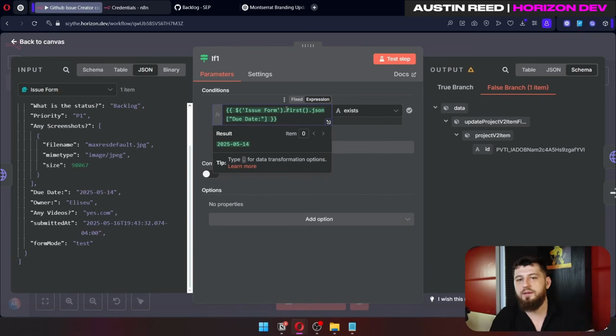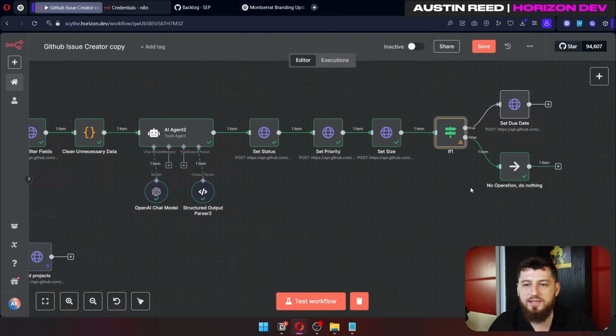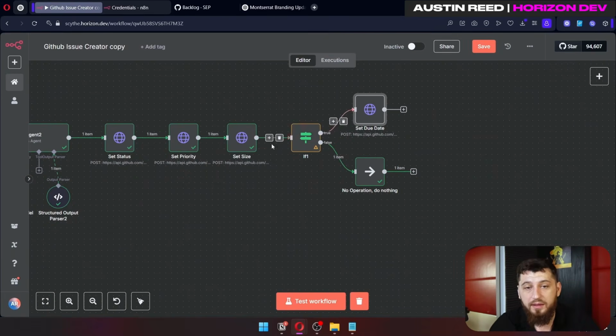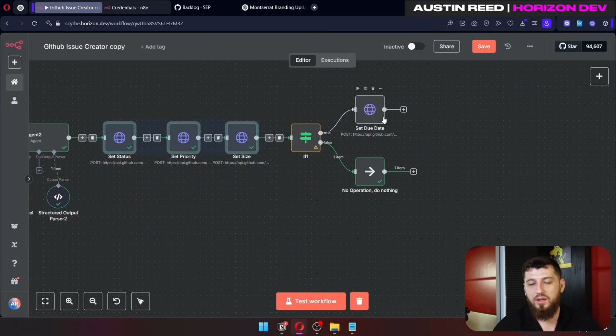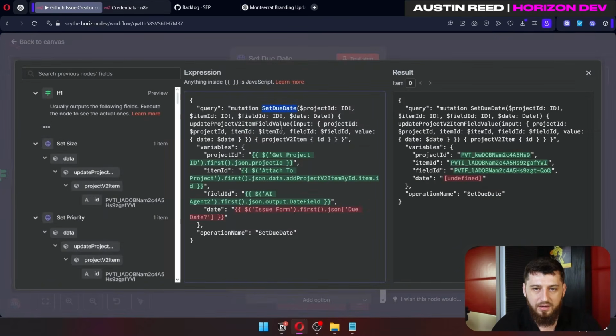But that being said, basically all we're doing is we're grabbing this issue form from there. We say is the string exists, right? And if it exists, then we're setting the due date. Again, this node is almost exactly the same as these three nodes. The only difference here is we're changing this part right here, we're changing this part right here, we're changing these two right here. And this one, of course, is broken as well. I believe it's due date like that. And now that works. Beautiful.